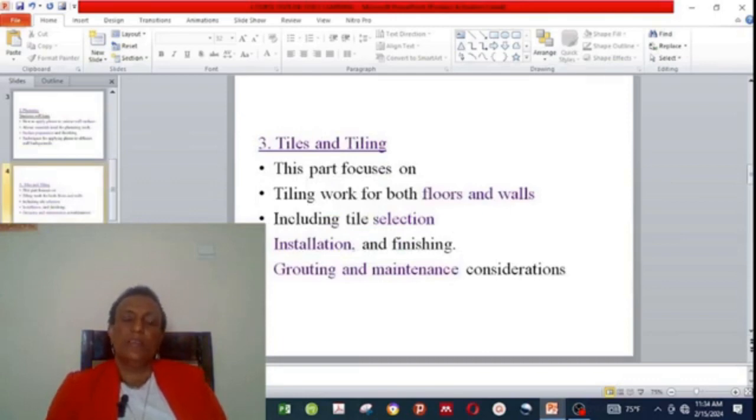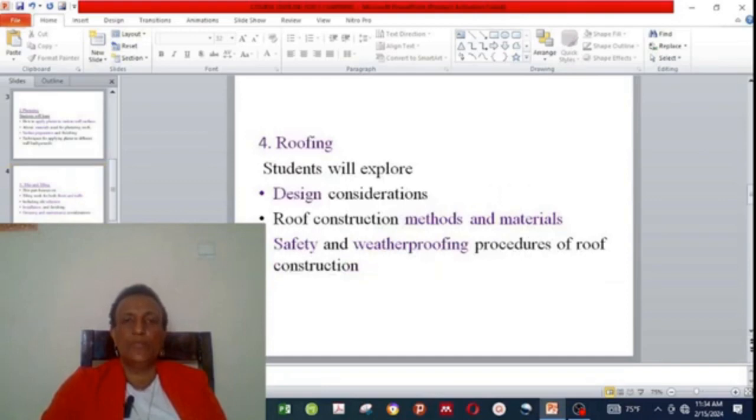The third chapter is tiling work. The chapter focuses on floor tiles and wall tiles, selection of tiles for different surfaces, installation methods of different tiles, grouting and maintenance procedures of tiling works. And the fourth chapter is roof construction.